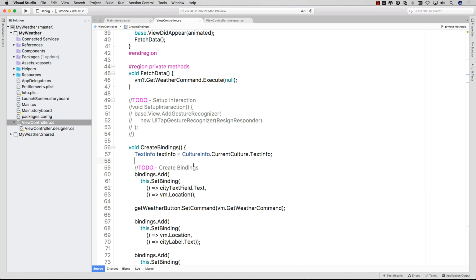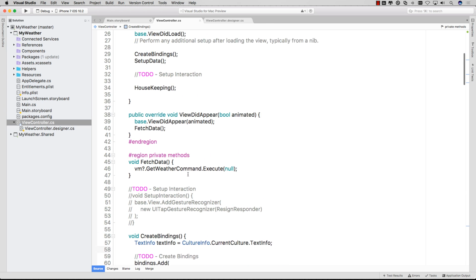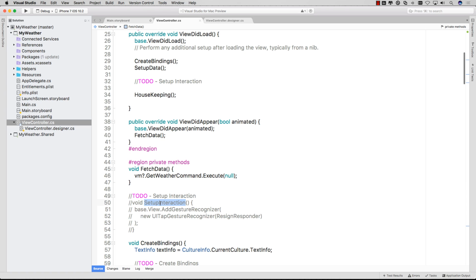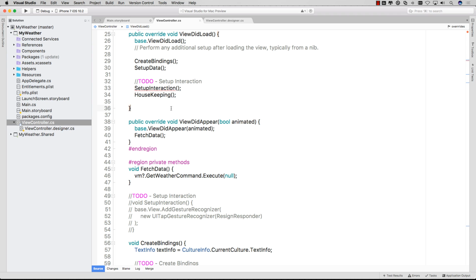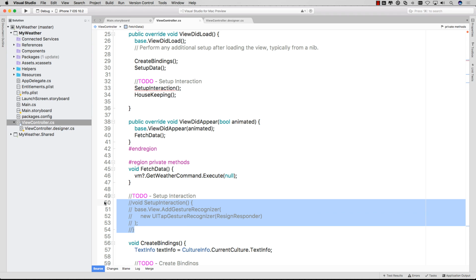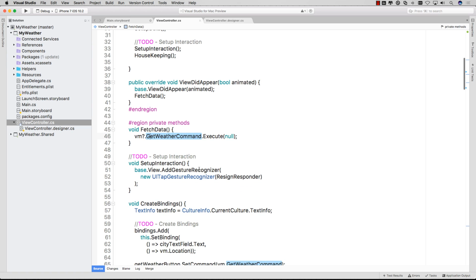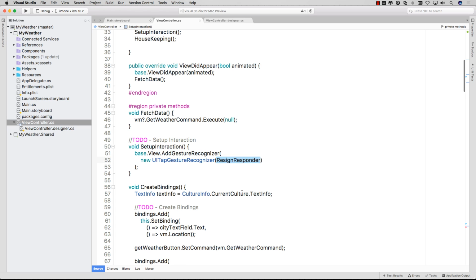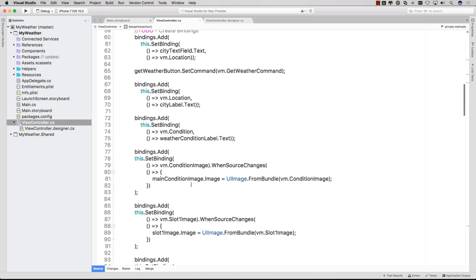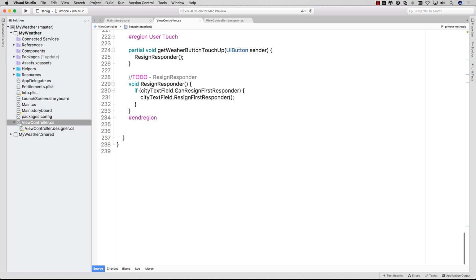So I'll add that code back in there, and then I need to enable a bit of interaction. Now what I want to do is allow the user to also tap on a view, the view itself, so in here, to also dismiss the keyboard if it gets presented. So to do this, I will include this method, which is going to add a tap gesture recognizer, and it's also going to fire off that same resign responder code that we had. Right, so with this in place, we should be good to go, and the application should behave as expected. So let's run and check that out.